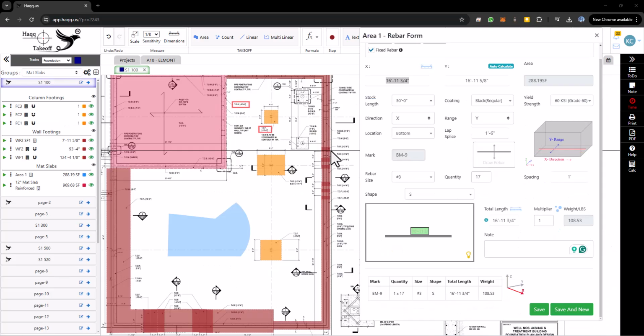As you can see with this shape, calculating the weight of the rebar for irregular areas like this is not straightforward. The area is 288 square feet, and Haqq Takeoff simplifies it by taking the square root of the area to derive x and y values for a square. In this instance, the x and y values are calculated as 16 feet 11 and 3/4 inches. With the default spacing set to 1 foot, the initial quantity of rebar is 17.